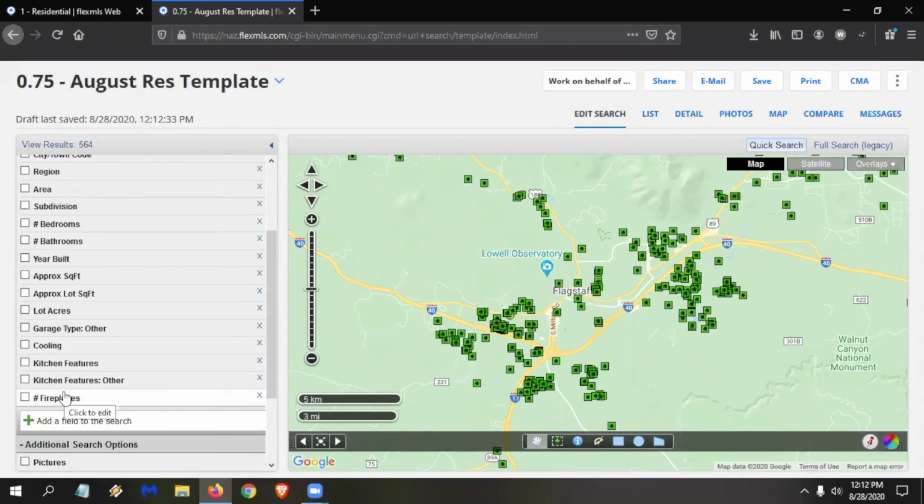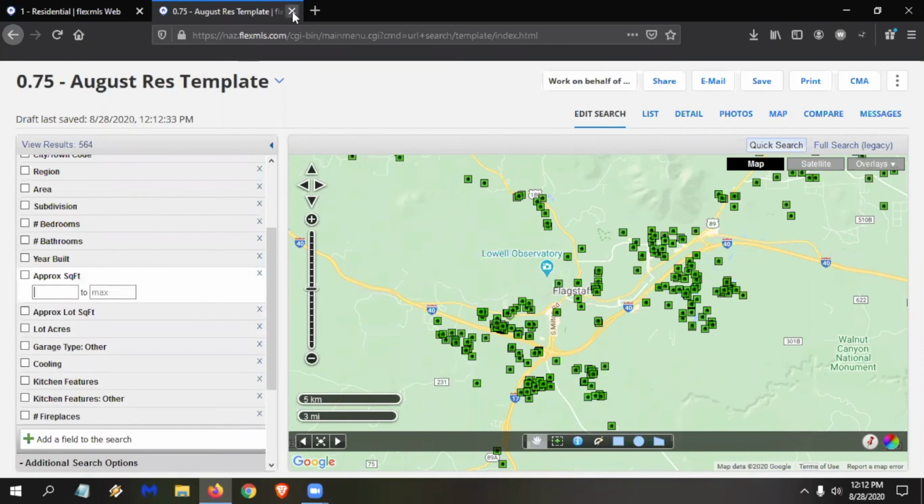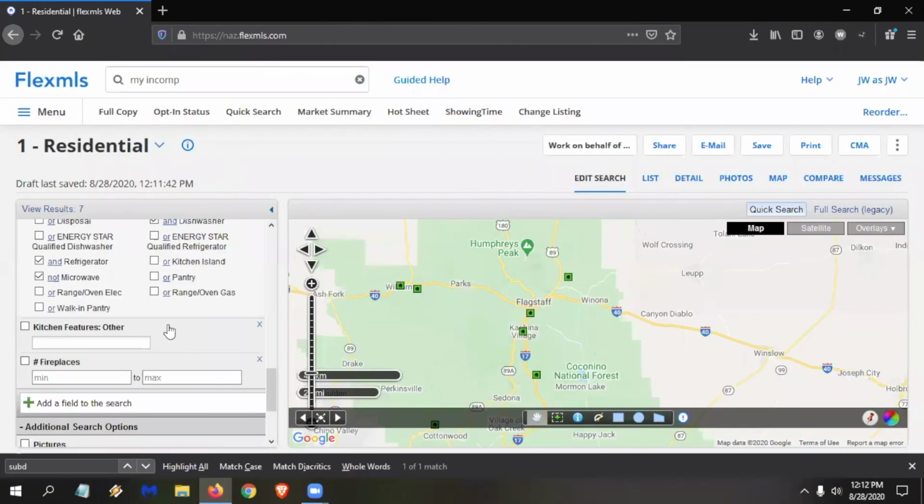So it's a really cool thing, but I really like to take the time to break down the difference. People get confused on what a template is. The template is the fields that are available, but once you start filling in these fields, then you're making it a search for a client, and that's what we're going to do next. So let me close this. We're saving this search for a client.